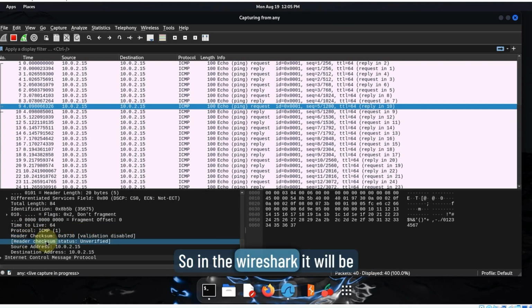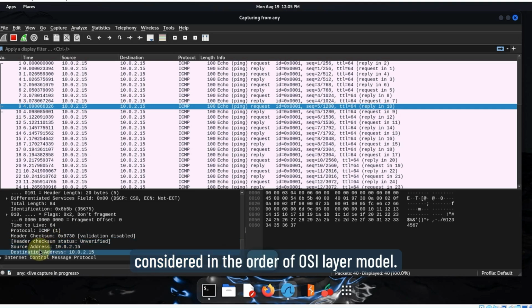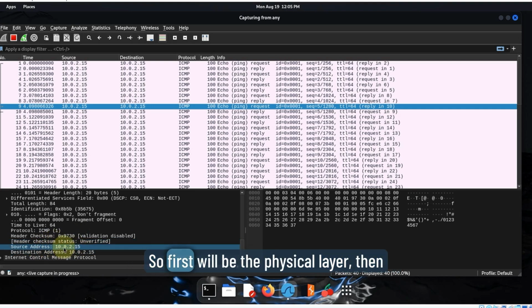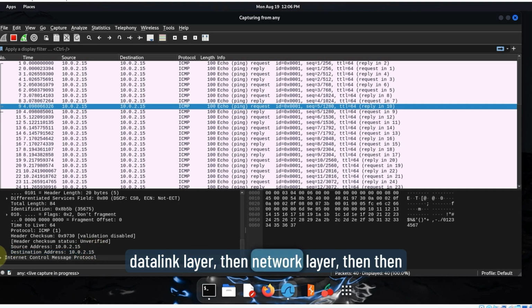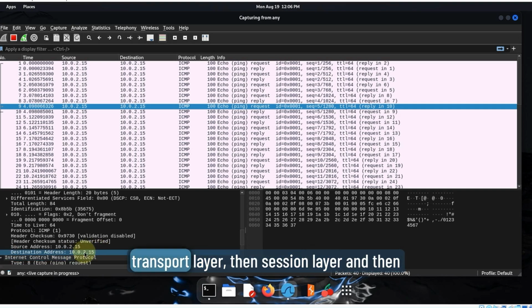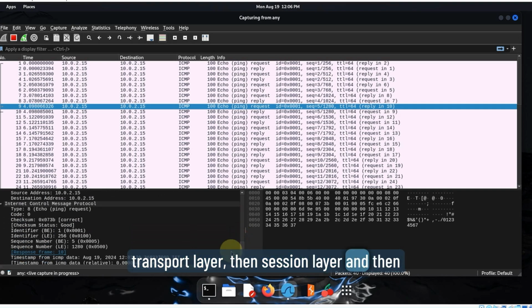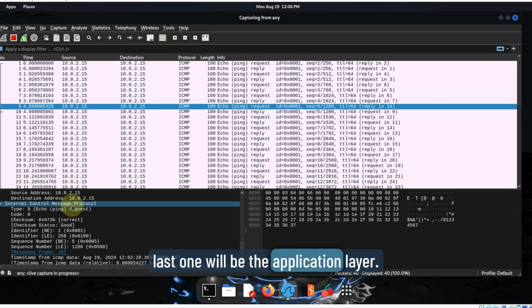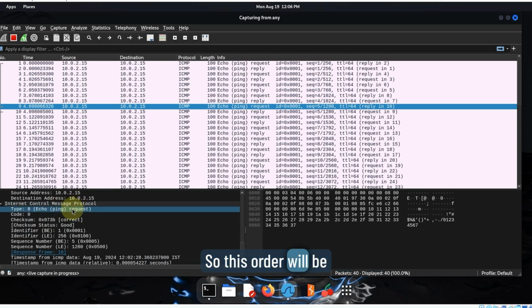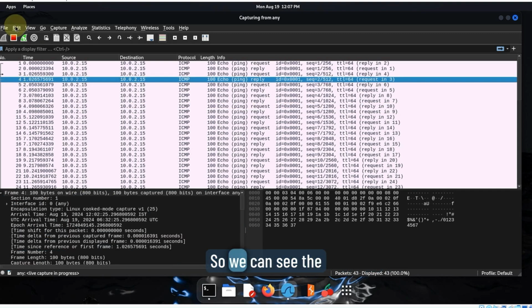In Wireshark, the details are shown in the order of the OSI layer model. First will be the physical layer, then the data link layer, then the network layer, then the transport layer, then the session layer, and the last one will be the application layer. So this order will be followed in Wireshark. You can see the options available in Wireshark.